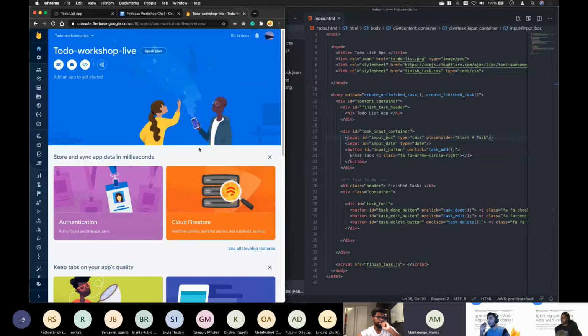Do you want to explain a bit about hosting and what it means to host your Firebase application? Yeah, when you host a Firebase application, you'll have a website that you can go on and your app will be live on there. It's a really easy process, which is why I like to use Firebase.